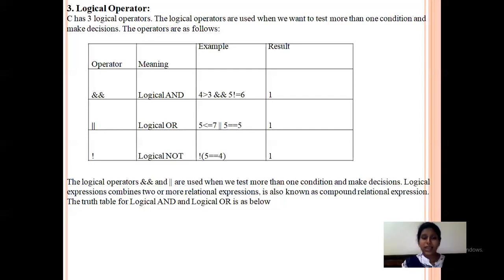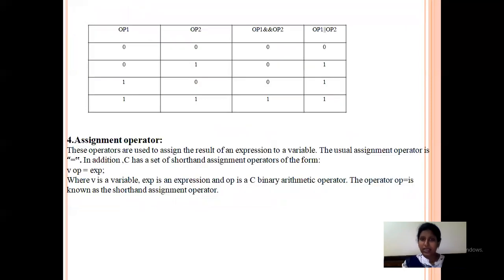The logical operators AND and OR are used when we test more than one condition and make decisions. Logical expressions combine two or more relational expressions and are also known as compound relational expressions. The truth table for logical AND and logical OR is below. That I have already discussed. If both are true, then only you will get the value true. If both are false, then only you will get the value false. Then the remaining values will be true for your logical OR.